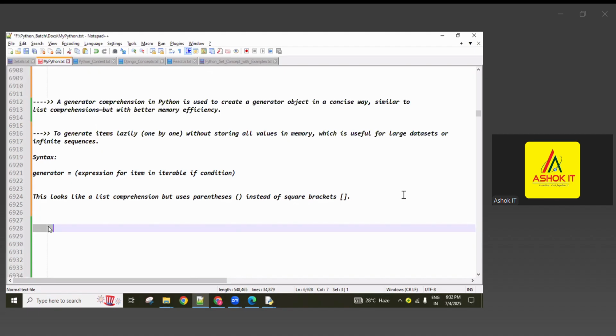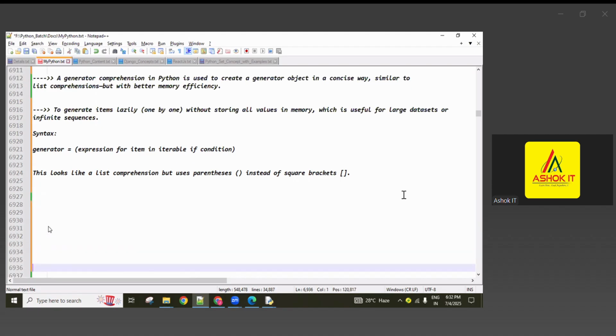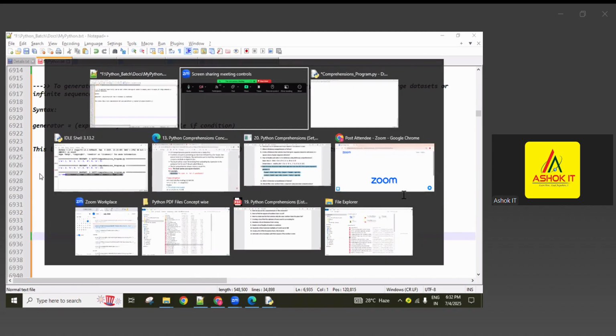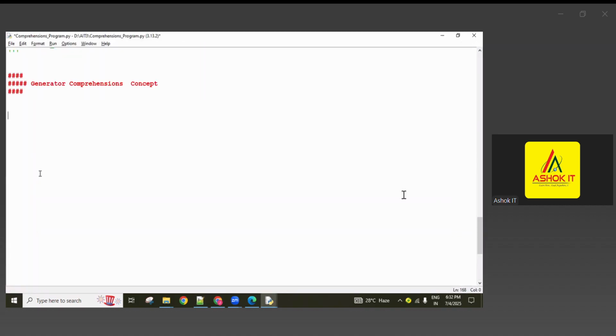Okay, so now here we'll do some programs for this generator comprehension practically. Then you will understand the lesson. So, first I will compare with list comprehension, guys.